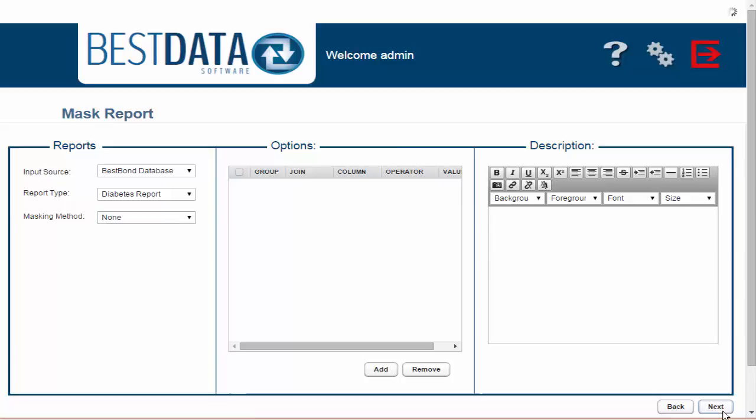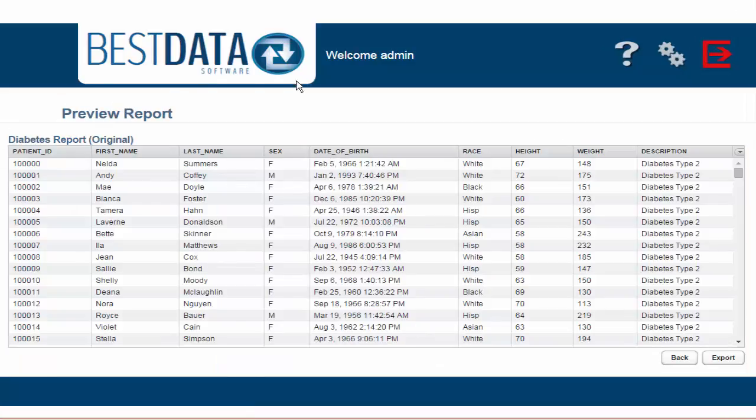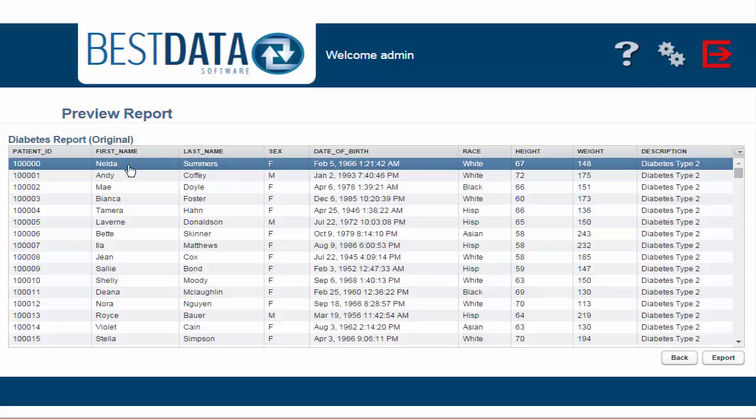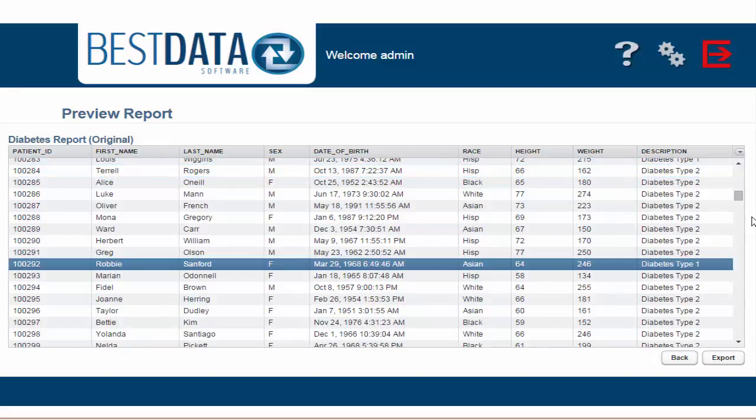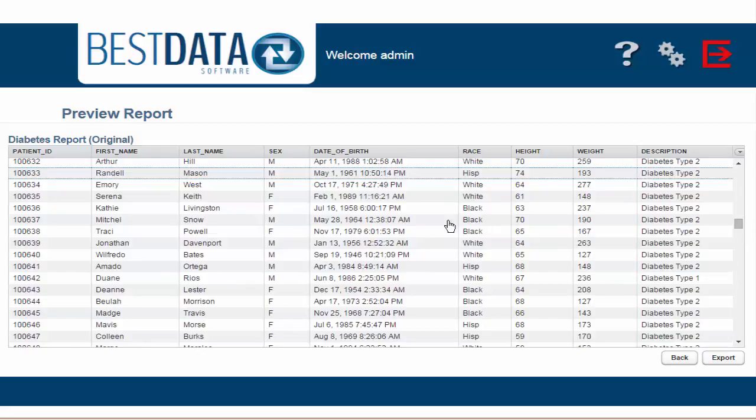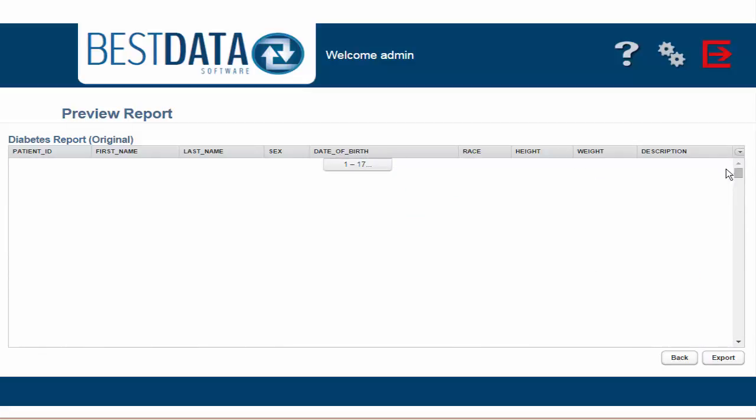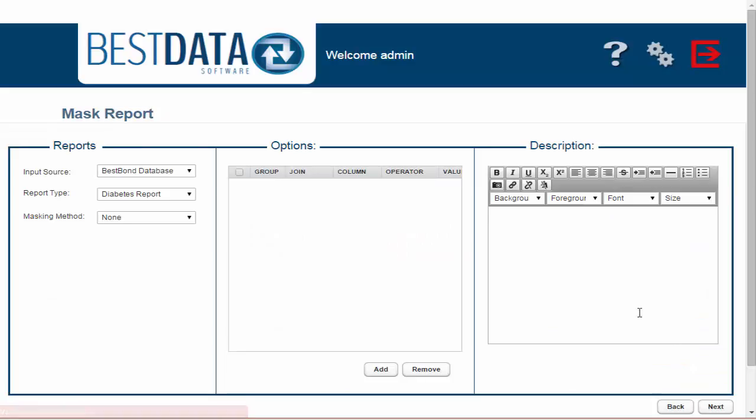When I click the Next button at the bottom of the screen, I will be presented with a preview of the report. The first patient in my list is named Nelda Summers, and I can see all of her real information listed across here. Scrolling down, I can see that there are patients here with both type 1 and type 2 diabetes. Alright, now I'm going to go back and select a different masking method.